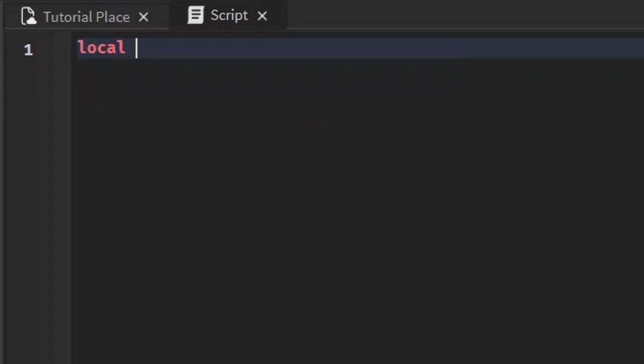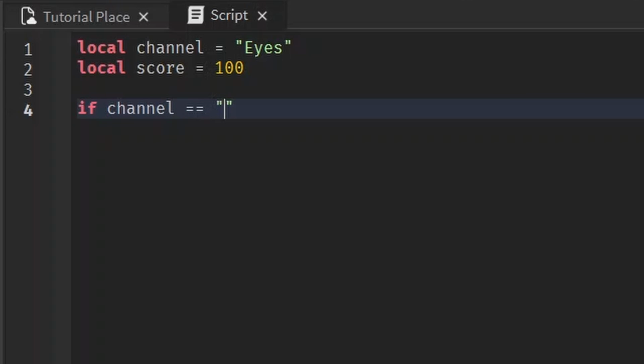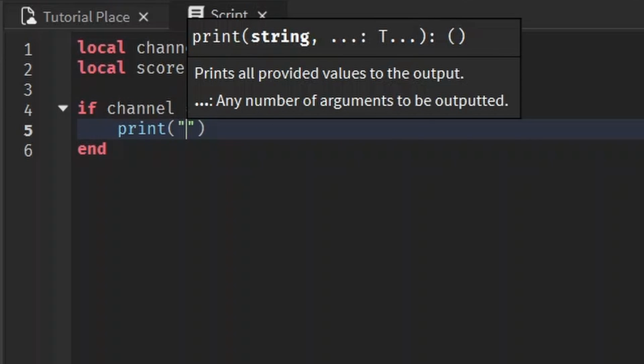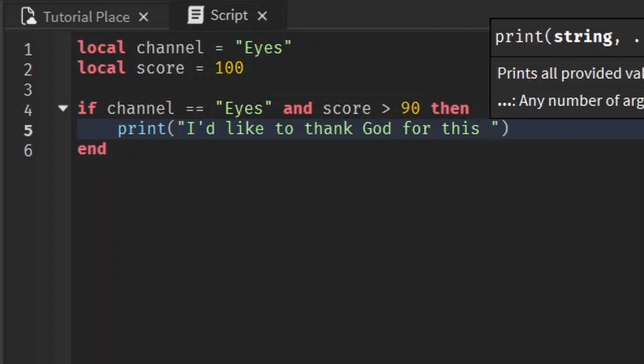We could even check multiple conditions on the same line. Let's say we have two variables. One for channel, we'll set that equal to eyes. And one for score, we'll set that equal to 100. We want to check two things: one, if the channel is eyes, and two, if the score is higher than 90. We can do that all in the same line with a simple if statement. If channel is equal to eyes, so now I know which channel they're talking about, and the score is higher than 90, then we can print out: I'd like to thank God for this award.